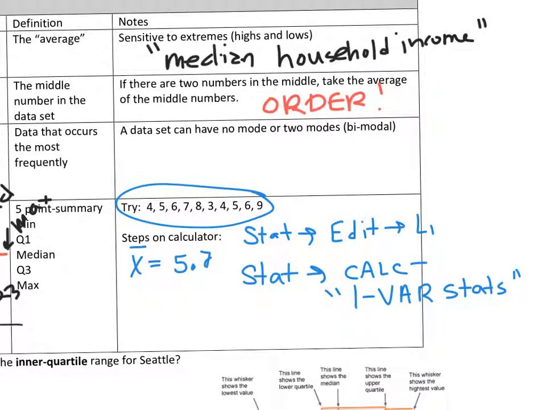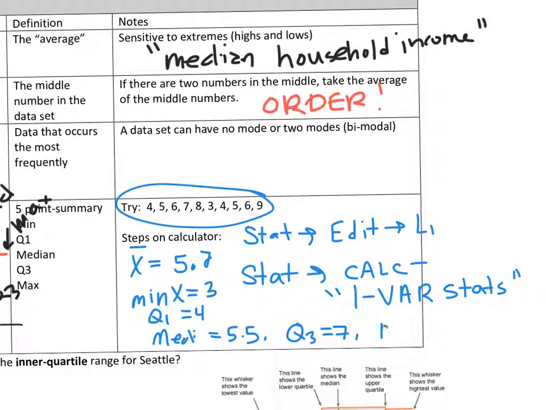Also, if you scroll down, you have minimum, min x. Min x is 3, that's the minimum number. Q1 is 4, so it's already given you your quartiles. The median is 5.5. Your Q3 is 7. And your max is 9. So that's how you get your data.